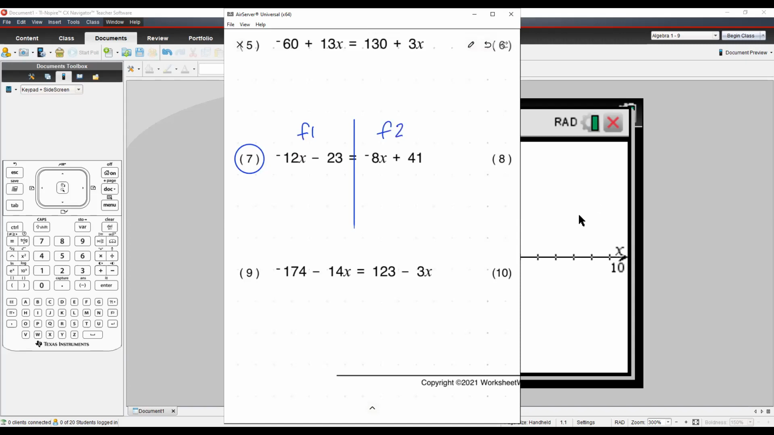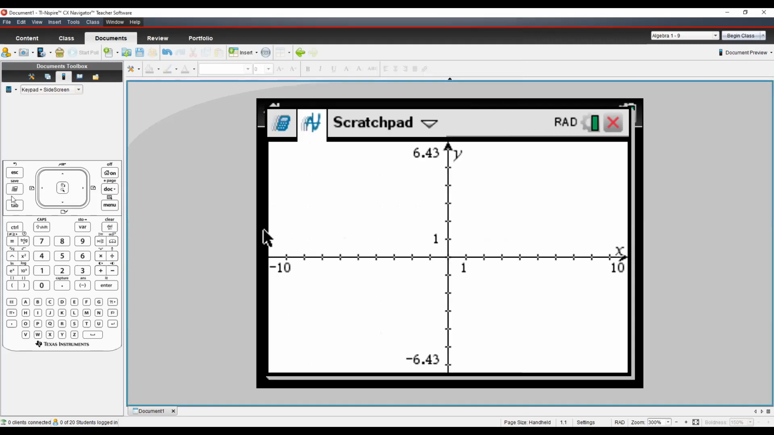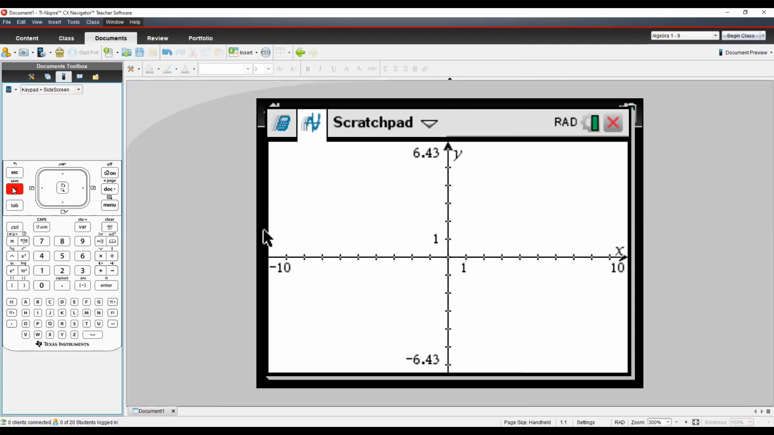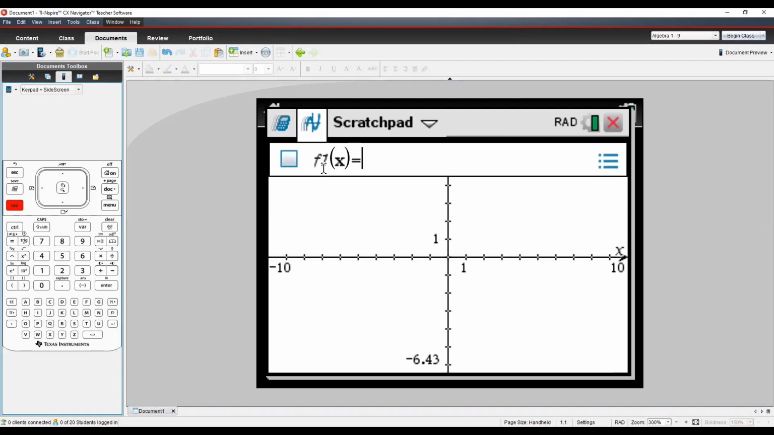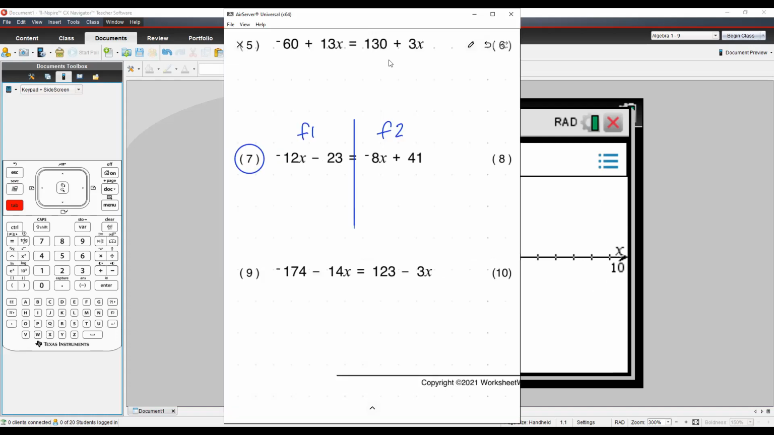So let's do that. The first thing you do, this is the key you need to use right here. It goes between the graph and the calculator. So we want to be on the graph. Once you're here, you're going to press the tab key. You should see F1 parentheses x equals. Now all I'm going to do is take the left-hand side, the negative 12x minus 23, and enter that in.